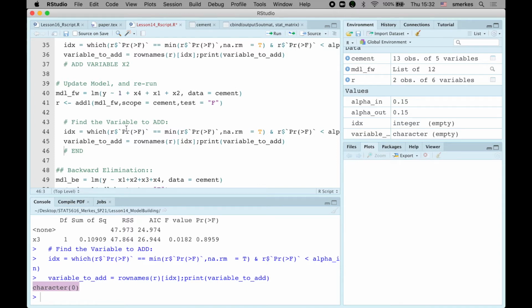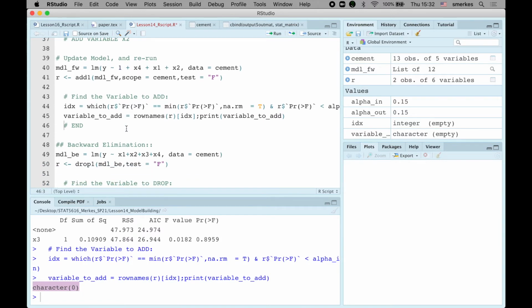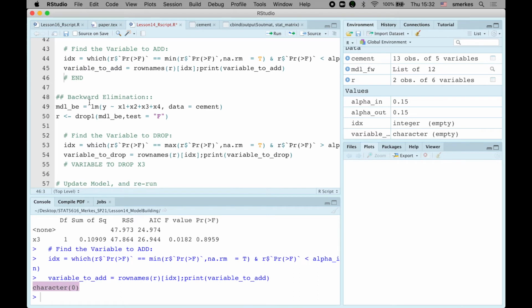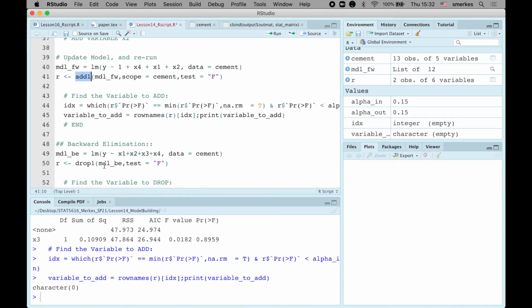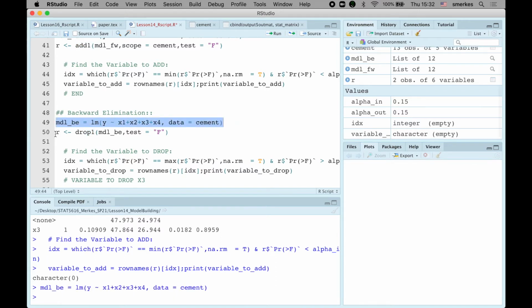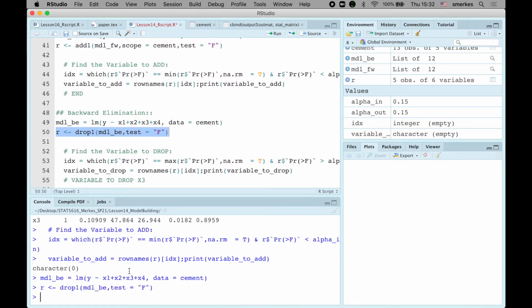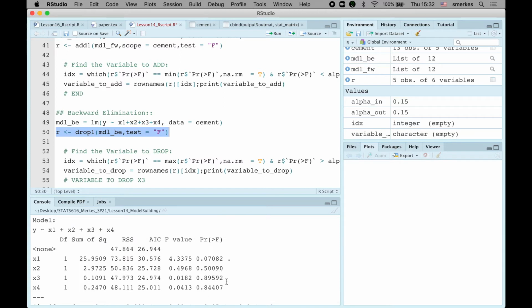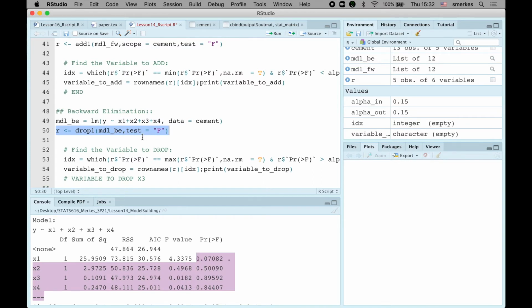Okay? The same idea is going to happen with backwards, but instead of add 1, now it's going to be drop 1, because we're going to start with the full model. And now what this is going to do is look at if we dropped one of these variables from the model and how it's going to impact everything. And so these p-values are the exact same as the p-values in our notes.